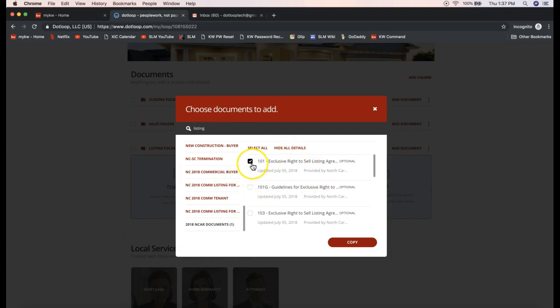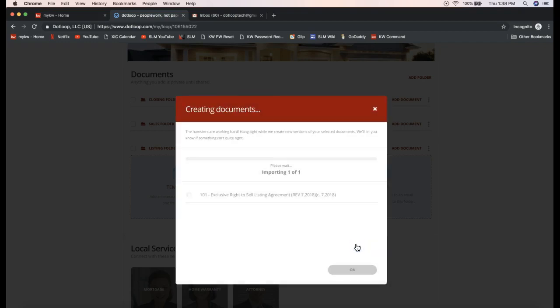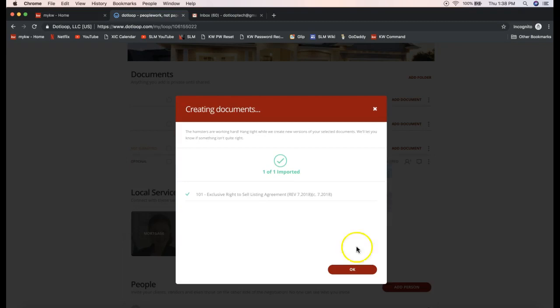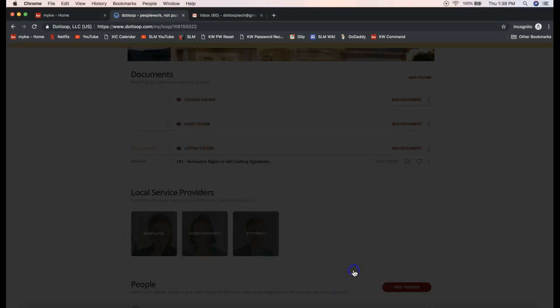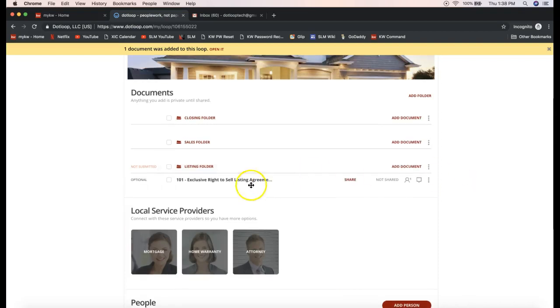You can then click the checkbox to the left of the form name that you would like to bring in and click copy. And again, if you're not sure what forms you need to be bringing into your loop, check with your office staff. They might have checklists written out of the form names that you need in your loop to be in compliance. That will help you find the form more easily if you know the form name. We'll click copy on the bottom right here to pull that into our loop. I can click OK. And voila, we have that form in our loop here.